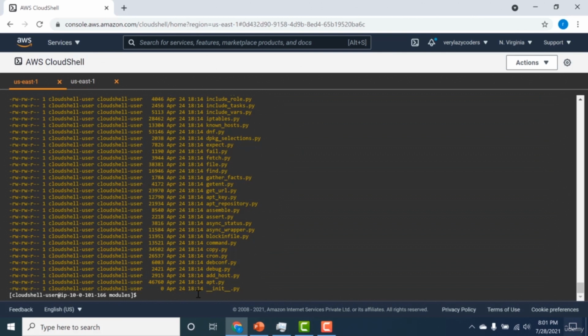Now let's do something different. Let's run an AWS CLI command. I'll run an aws s3 ls. This should give me all the buckets that are currently set up in my AWS account.